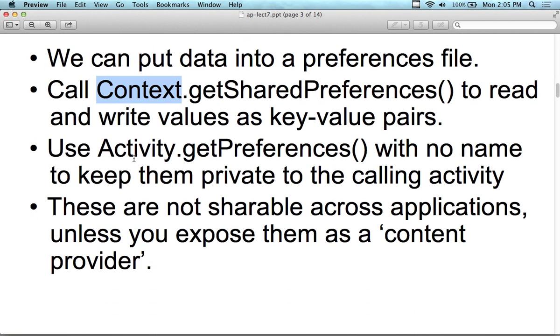So you use an activity for your activity, and this is a class activity. Get preferences, well, this is a class method on the class.